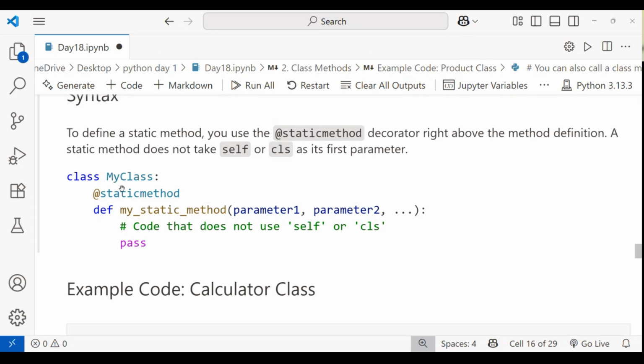I'm using @staticmethod so the system can understand I'm defining a static method. After that, I'm defining my static method with parameter one comma parameter two. You can observe here that I'm not mentioning self or cls. After that, pass. I'm using pass because I'm creating an empty function, right? So that's why I'm using pass. This is the syntax of your static method.